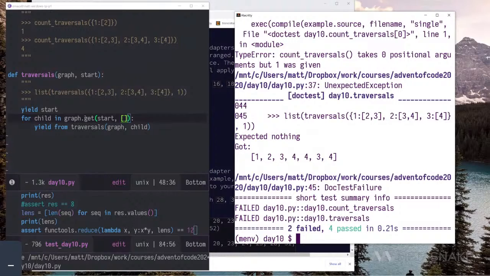Okay, so I got 1, 2, 3, 4. So 1, 2, 3, and then 4. And then I got a 4 from 2. And then I should have had a 3 and 4 from that. Okay, so this is actually all three of my, or 1 through 2.